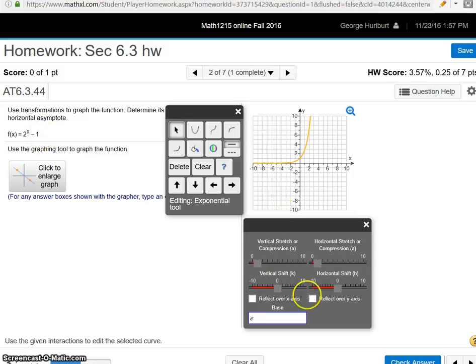Most of these things you're going to be able to ignore. The one you need is this -1 right here. This is your vertical shift. This is dropping the graph down by 1. So if I plug in 0, for example, 2 to the 0 would be 1, 1 minus 1 would be 0.